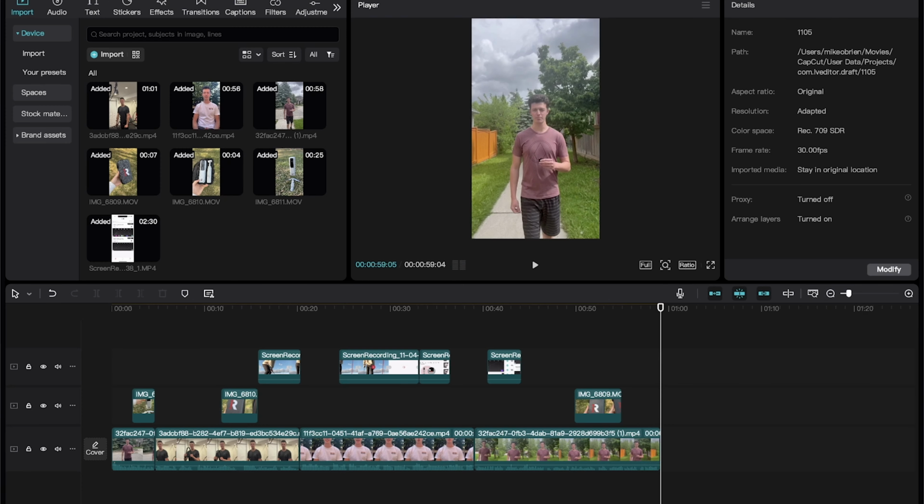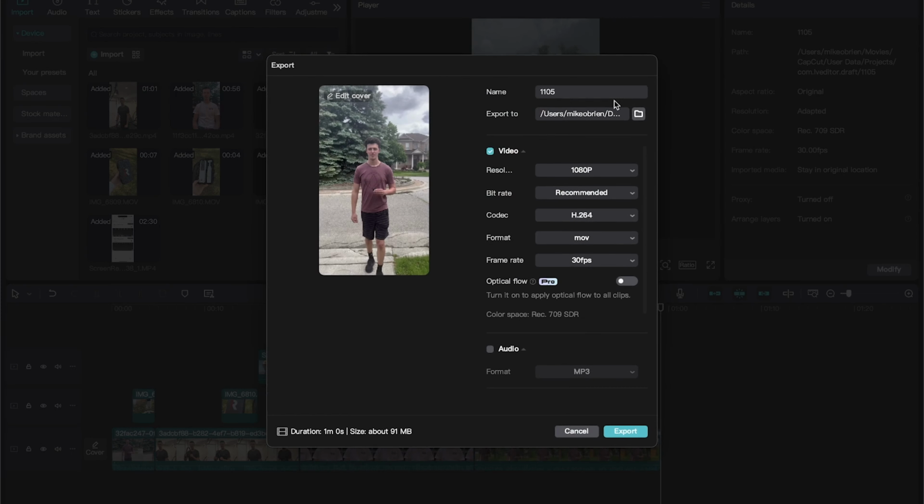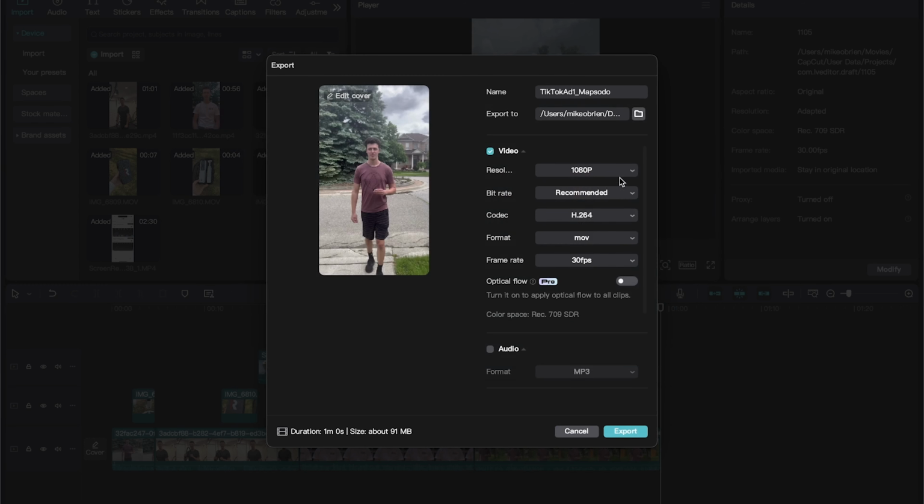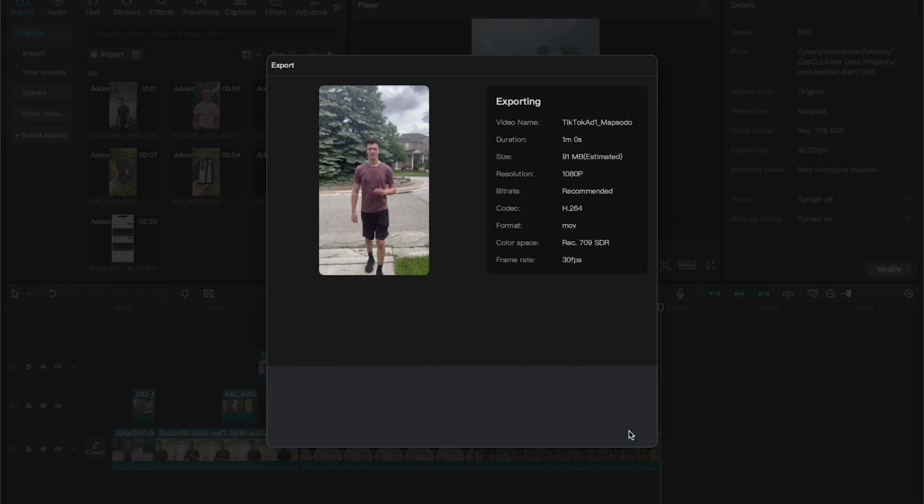All right, so once you're done, on the top right, you can click on export. We can name the file. So this is going to be TikTok ad 1, and then I usually add an underscore and then the name of the product. So we're going to call it Rapsodo. And we can choose where we're exporting it to, choose the folder. And then as far as the resolution, the bitrate, all of that, I'm not going to change any of that. I think that's all quite good. And so we can export that right now.